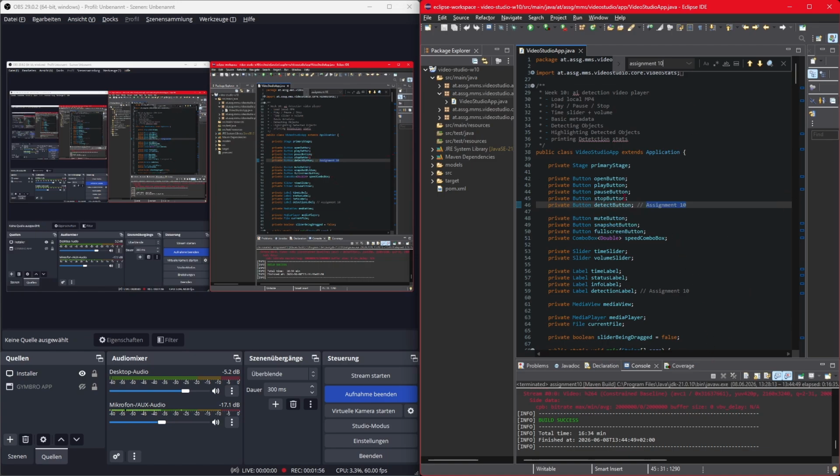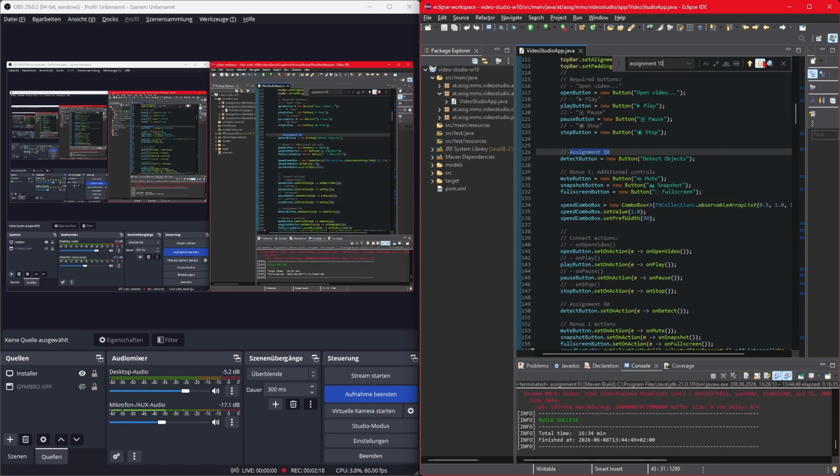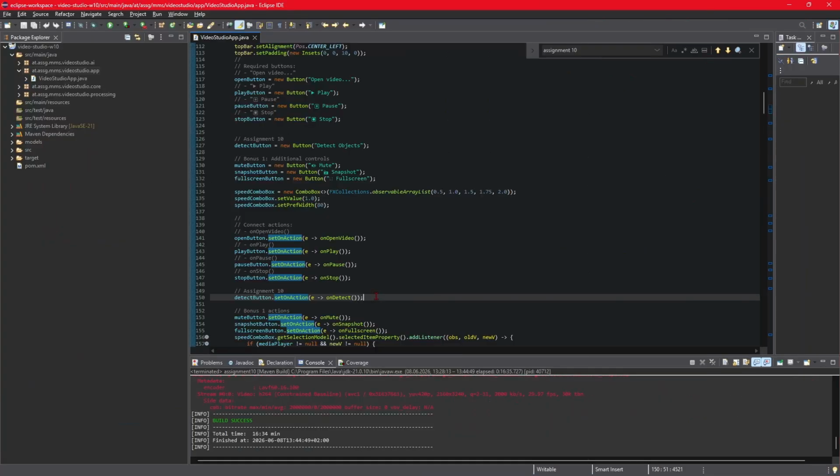First we added a detect button so we can add it to the user interface. We also added the detection label for the total amount of detected objects. Then we can see over here we created the button, the detect objects button, and we also assigned the on detect method to the set.